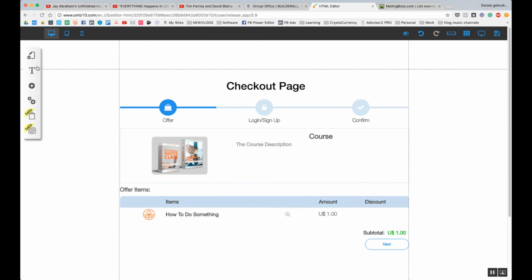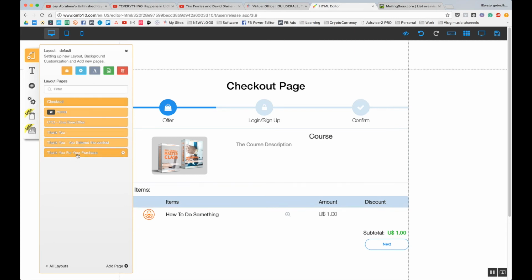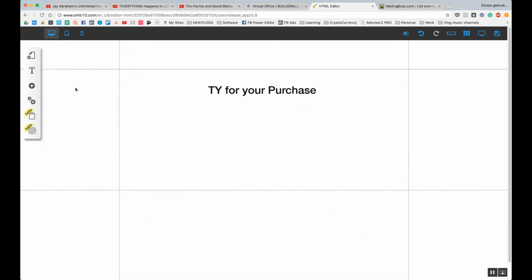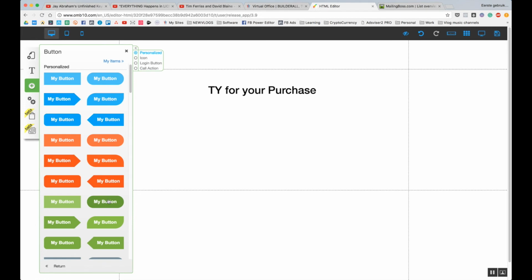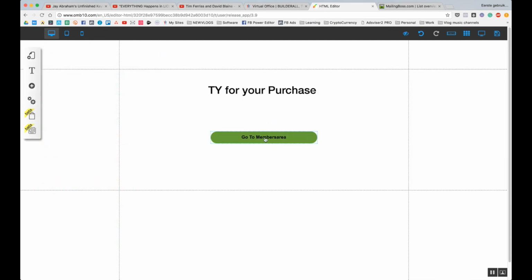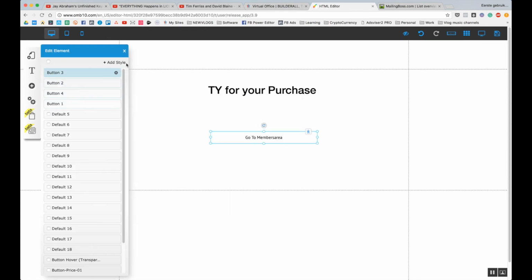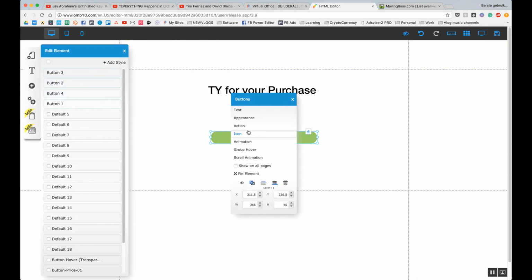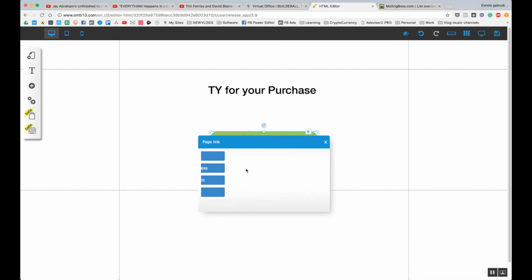Now, once we are finished with the checkout page, we say thank you for your purchase. And then we place a button over here that says go to members area. So then we right click, appearance. Oh, my mistake. Right click, action, page. And then we should go to the membership dashboard.